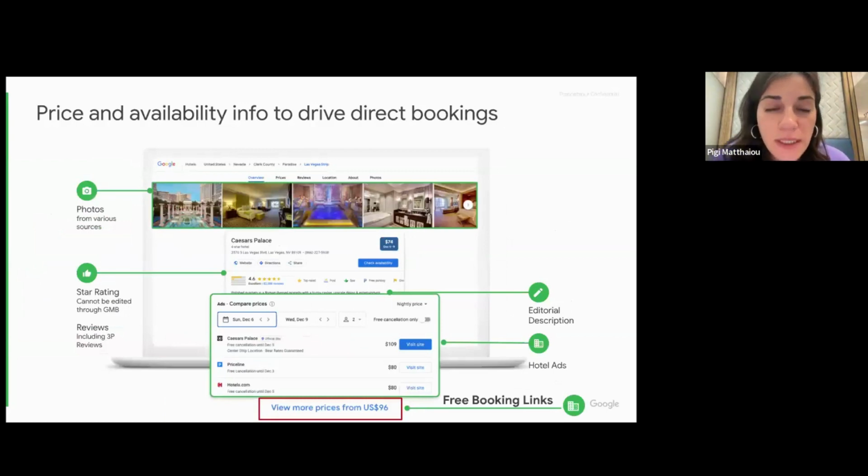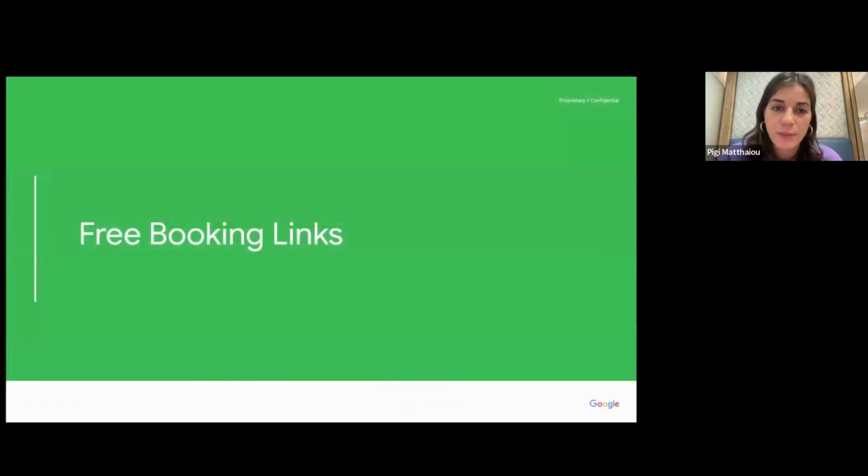Going a little bit deeper into that example, once a user clicks on the hotel, they can see different photos of the hotel, the star rating, and the reviews. They can also edit the dates when they are looking to visit that hotel, which will then prompt them to a booking link, and then direct them to the website in order to book directly. This is what we call free booking links and hotel ads as well.